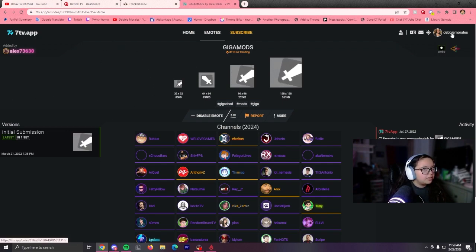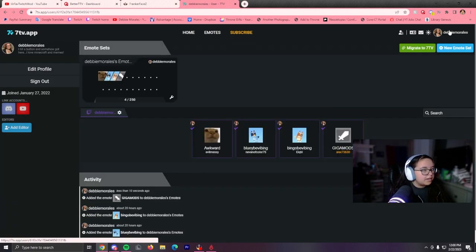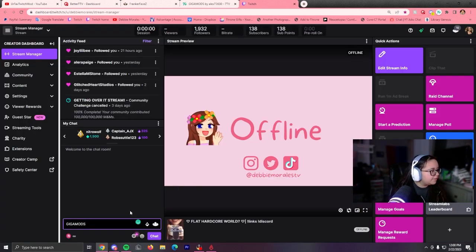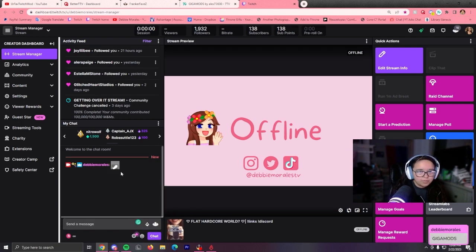From there, you're going to click on your little profile in the top right. And this will show all the emotes that you have already, and you can have up to 250, which is a lot. That is plus the other two websites, so you're going to have a lot of emotes in the chat. So if we go to my Twitch chat, make sure 7TV is enabled in your Chrome, because sometimes it just doesn't, and bam, you have your little mods there.